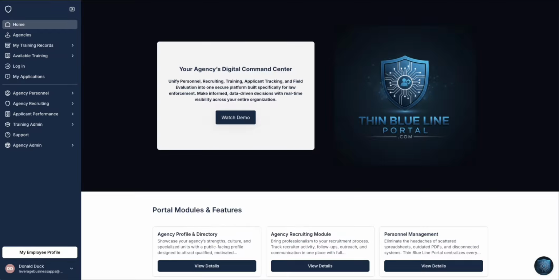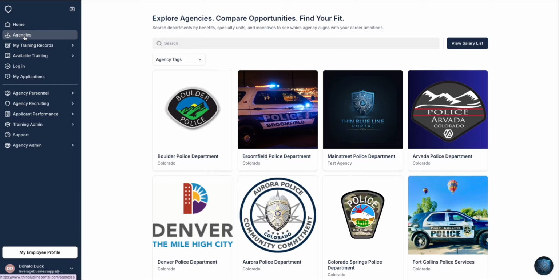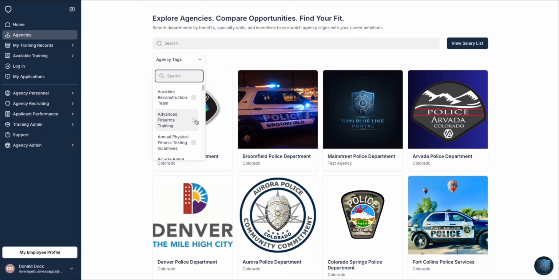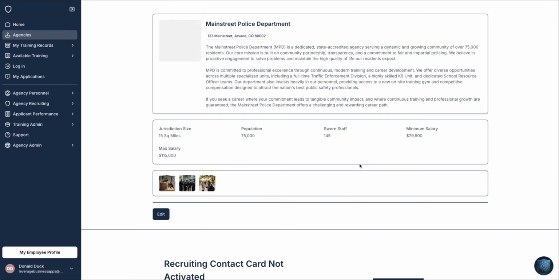Let's start with exploring agency profiles, the information available, and how visitors can directly submit recruiting contact cards to your staff. A highlighted feature of the platform is that users can search for agencies based on the availability of specialty units, benefits, and other items, which we call agency tags.